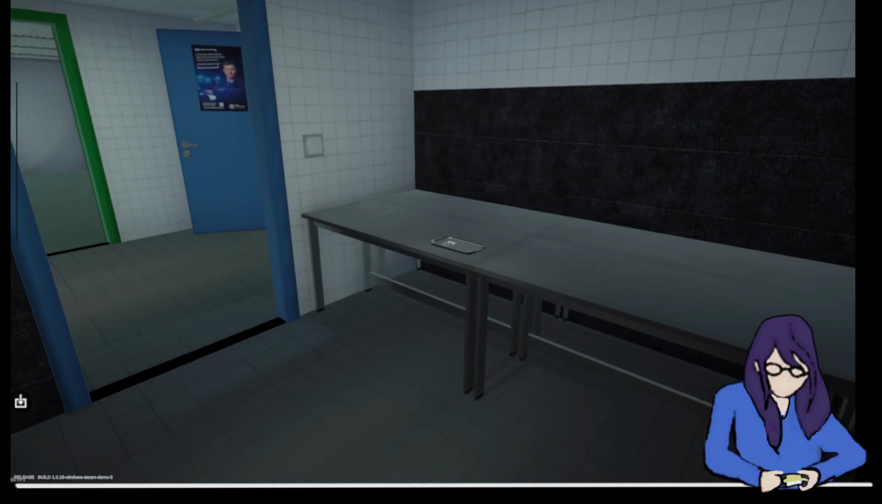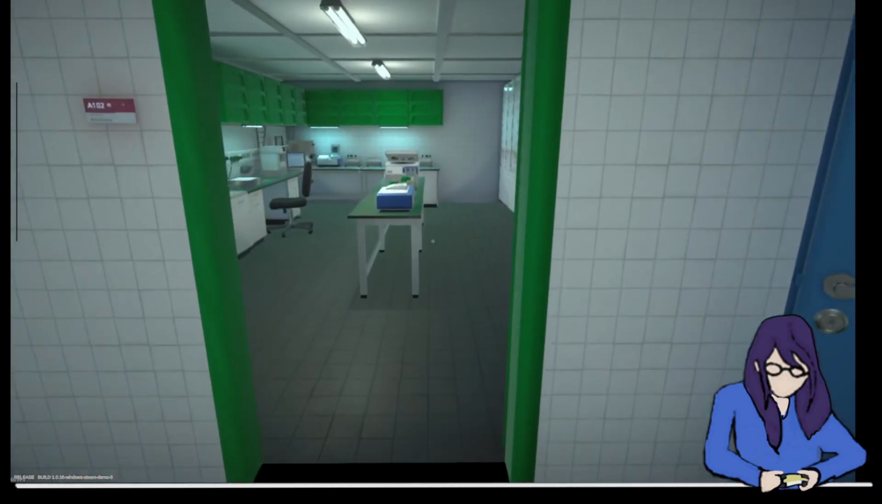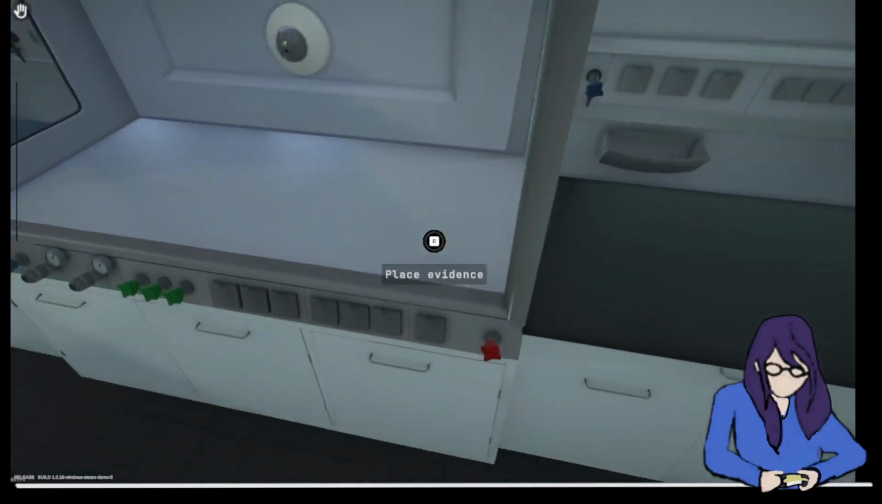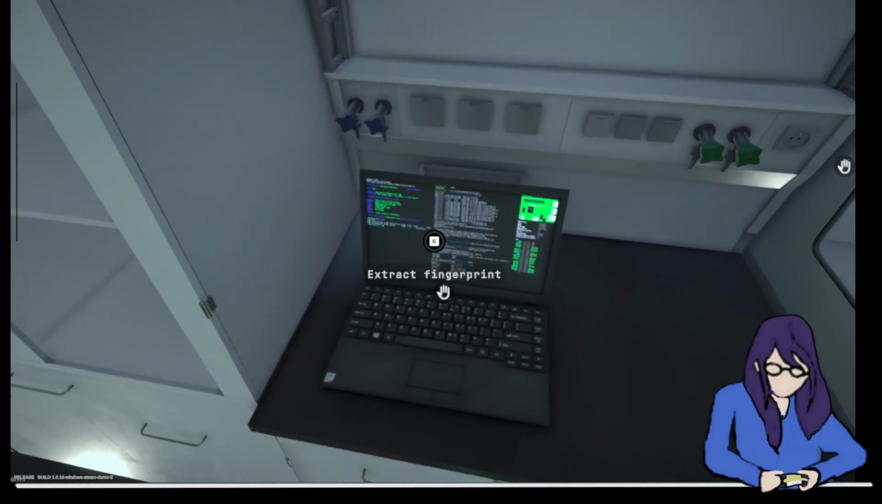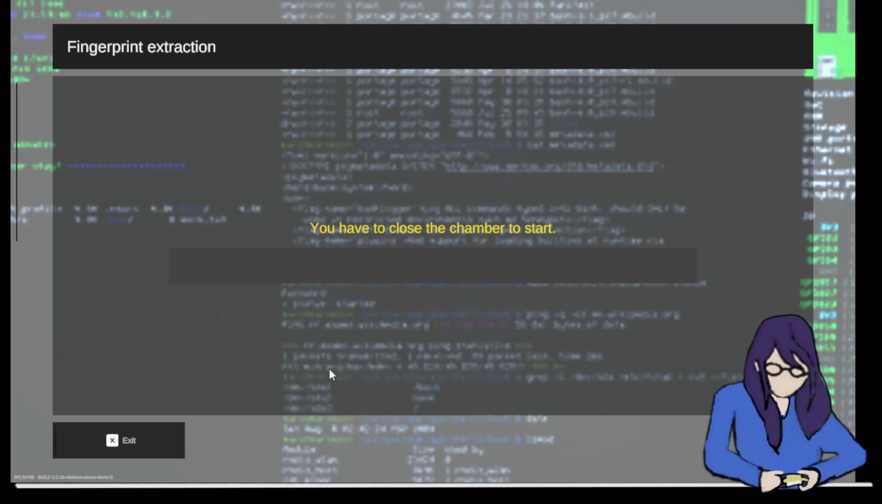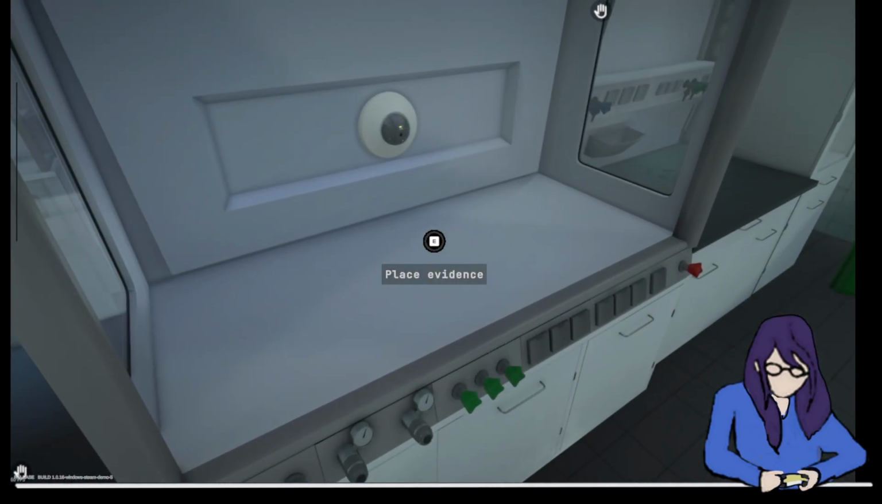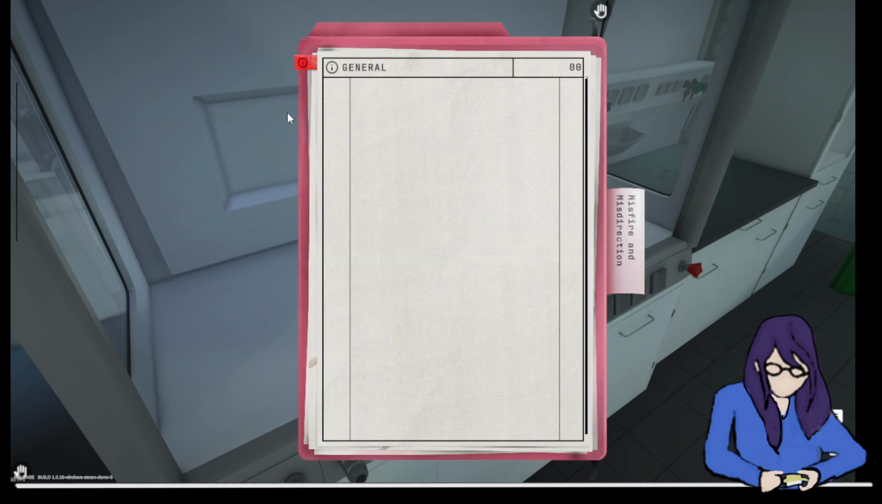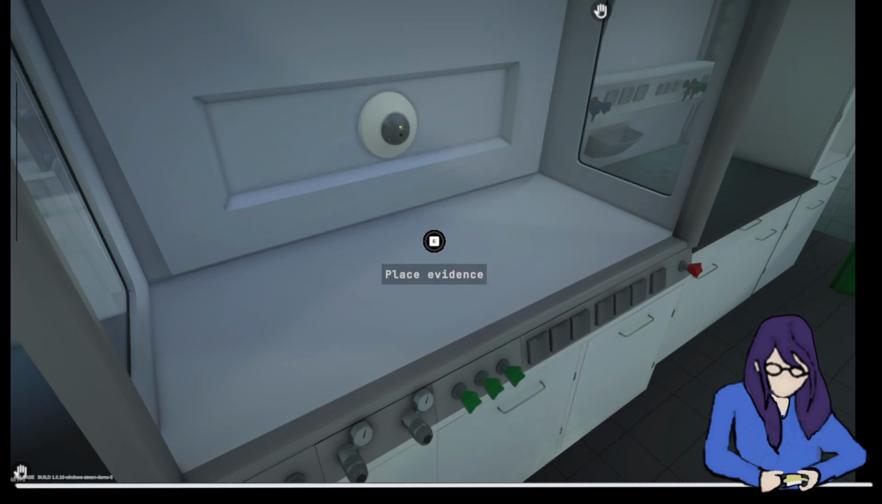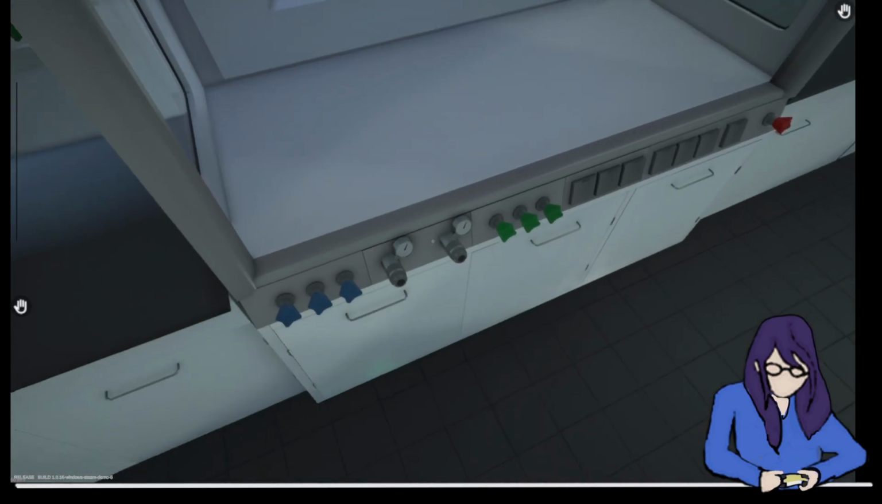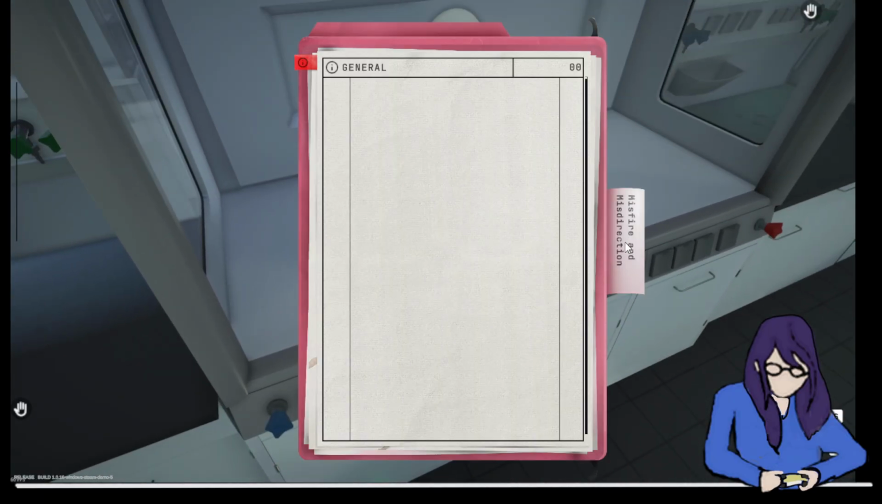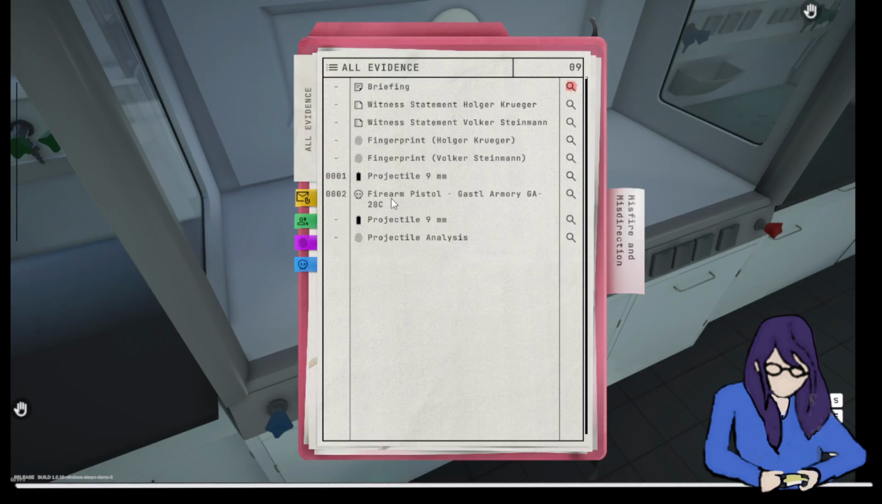So we have the firearm. I can't extract fingerprints from it? You have to close the chamber to start. But they do not let me put the gun down. Change page. I mean, I have this.